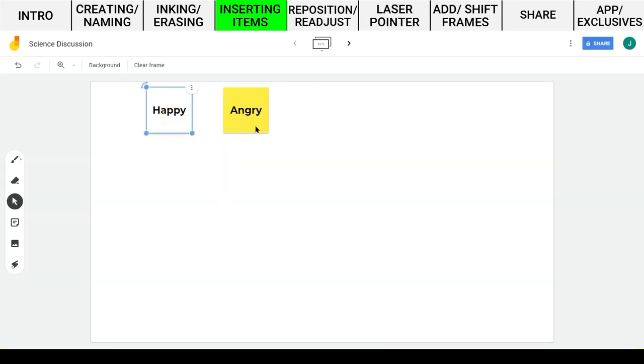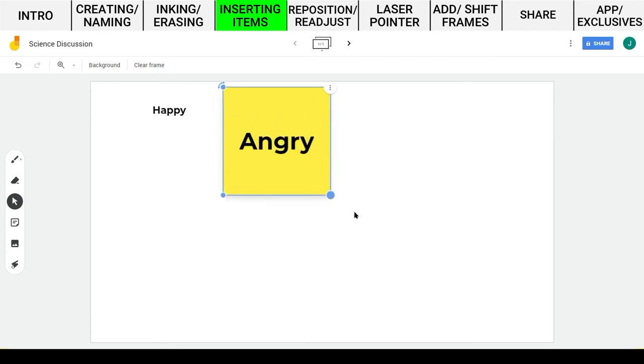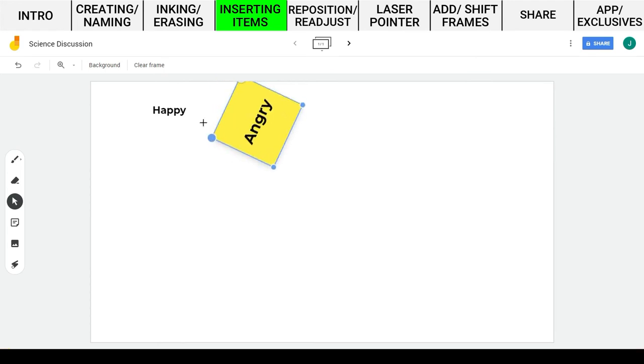So this is how it looks like. You could click on it and make it bigger if you want. You can also choose to turn it by bringing it over here, and you could rotate it.